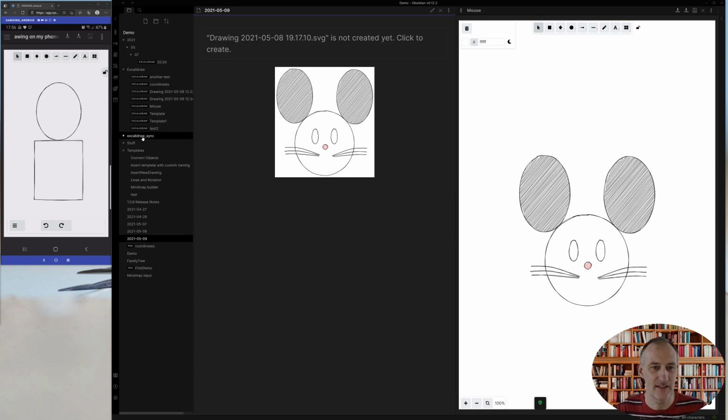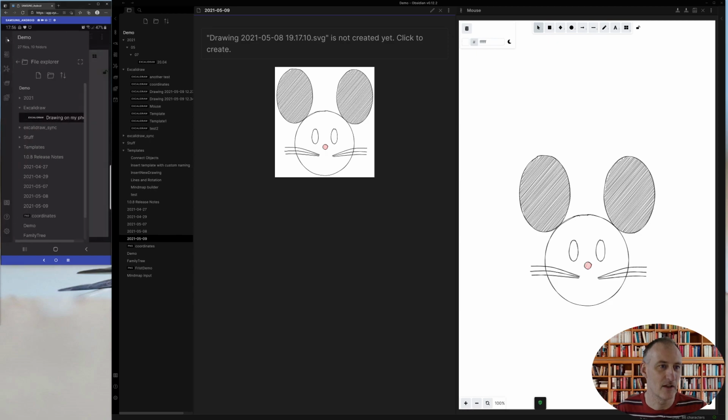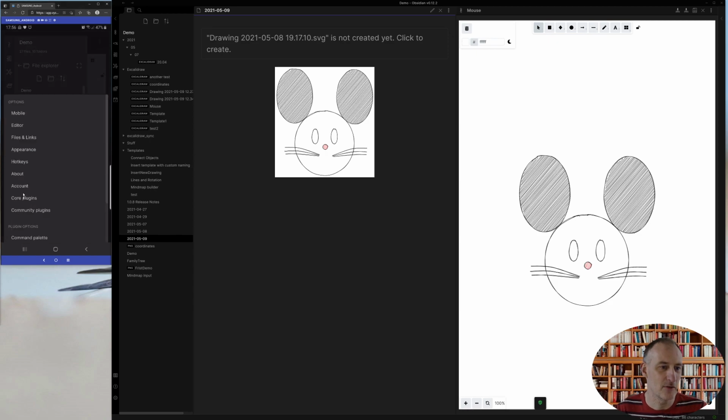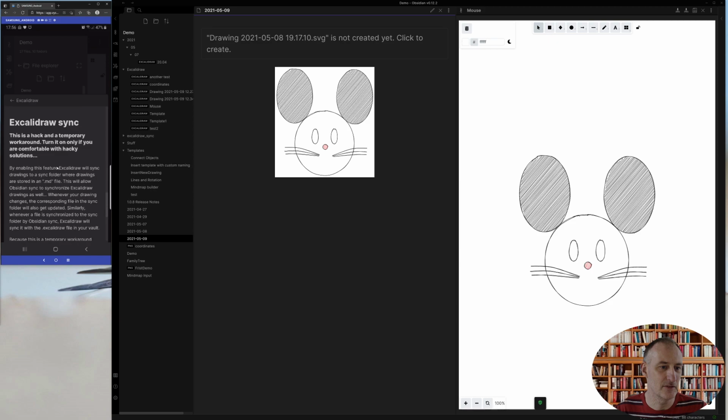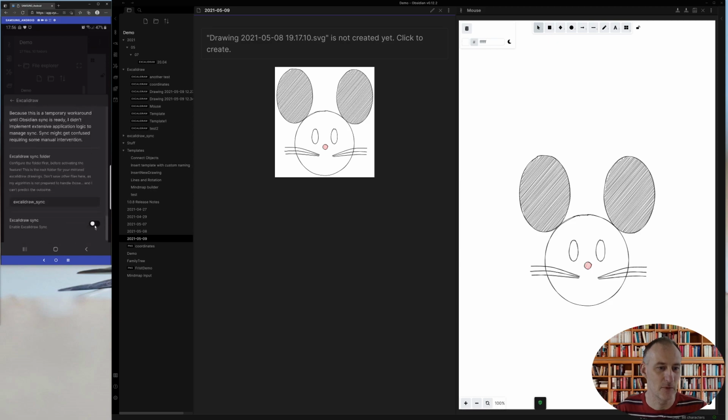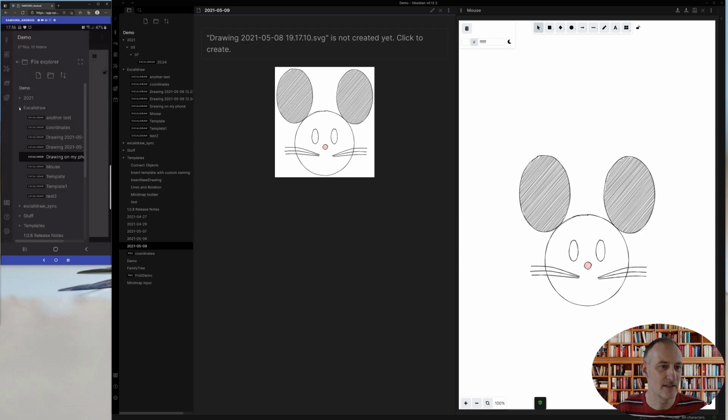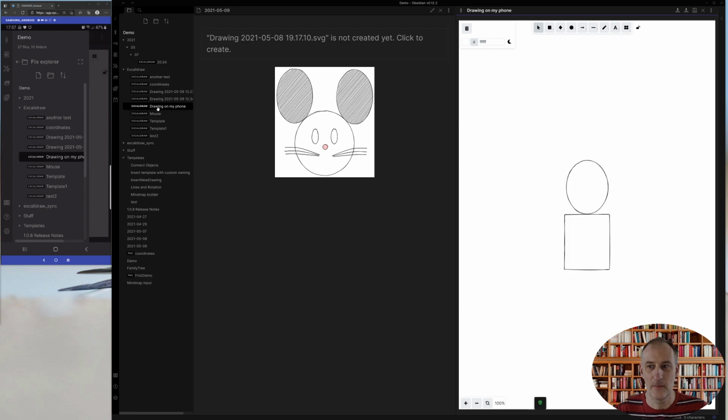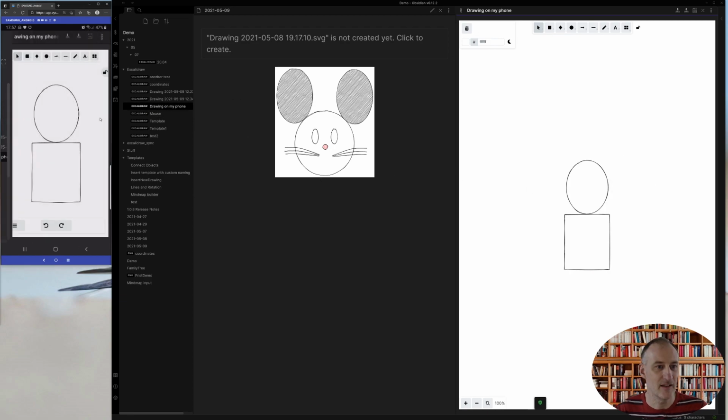It will facilitate sync. Now I want to show you that if I come to my phone, and here I go into settings to Excalidraw and I scroll down to sync, I need to enable sync here as well. So when I enable sync, then what you will see is suddenly on my phone I have all my drawings, not just the drawing on my phone. And also you will see that here the drawing on my phone appeared. So if I want to open my drawing on my phone, then you can see that this is exactly the same drawing as I had before.